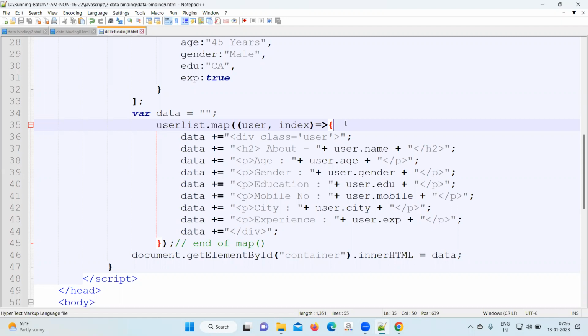There are multiple lines of code, multiple functions will come in between. Multiple classes will come, multiple IDs will come, multiple types of division structure will come.